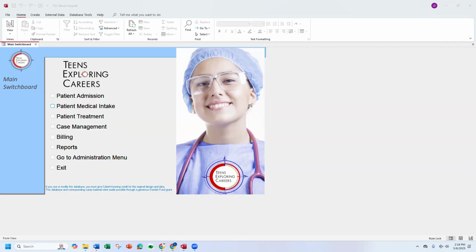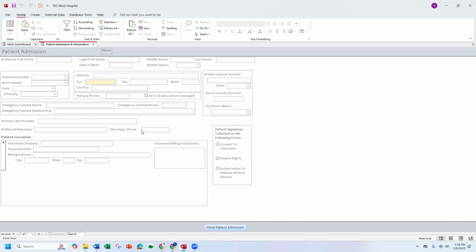A lot of small businesses use Microsoft Access to create databases. Maybe nonprofits might use it to create a grants tracking database, because you can put these great forms on the front and then nobody messes with your tables on the back, which is pretty nice. So for the Teens Exploring Careers database, the first one is patient admission. We'll go through this screen real quick. You just click on patient admission and you notice there's a new record here.